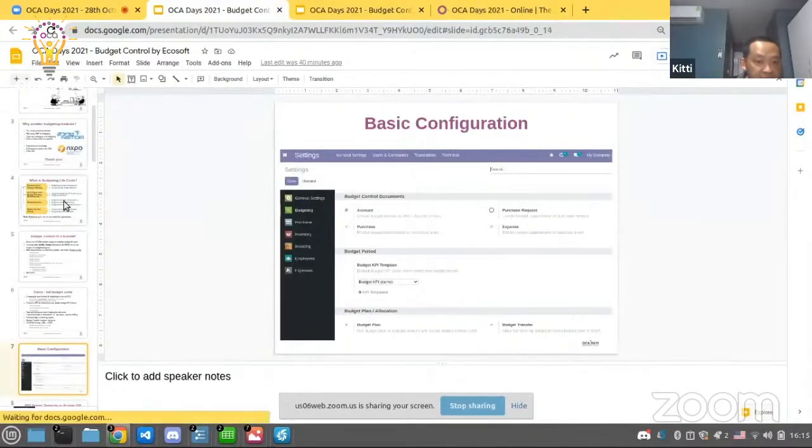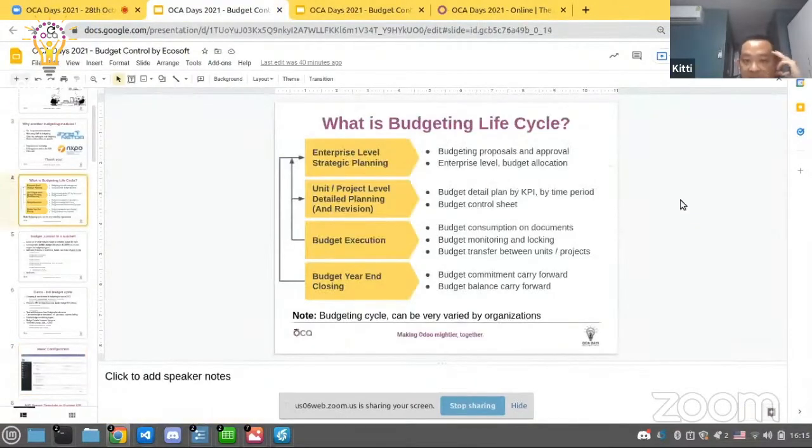So right now, if you see from the slide here, we have been playing around with the enterprise level strategic planning, allocating the amount of the budget into the lower level. So everyone can make some detailed planning for themselves. And then we make it in control. Then we start the budget execution, the budget consumption on each document, and make some monitoring so that people can readjust their budget. And then we have done some transfer of the amount of the budget from one unit to another unit. Then lastly, we have to go into the budget year-end closing part.